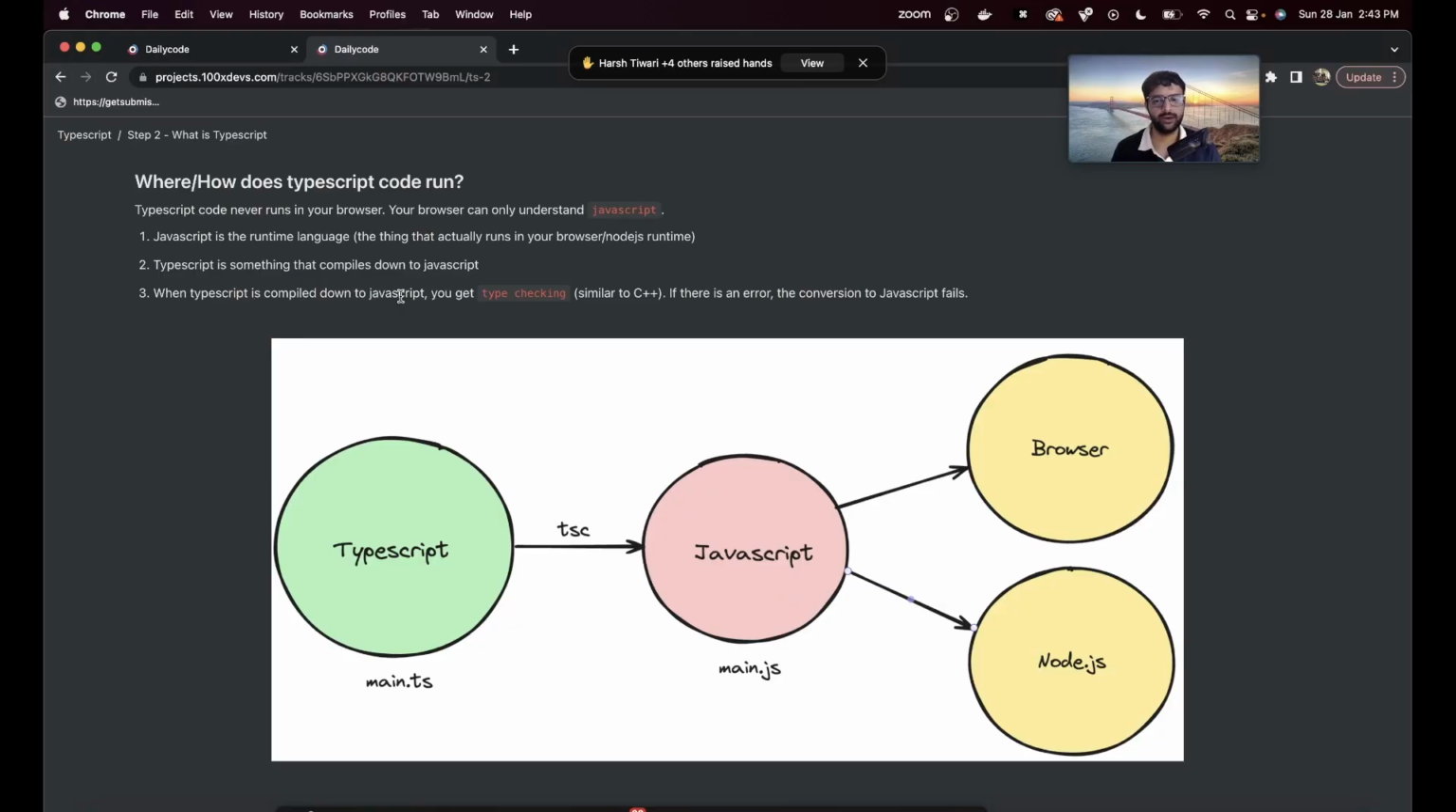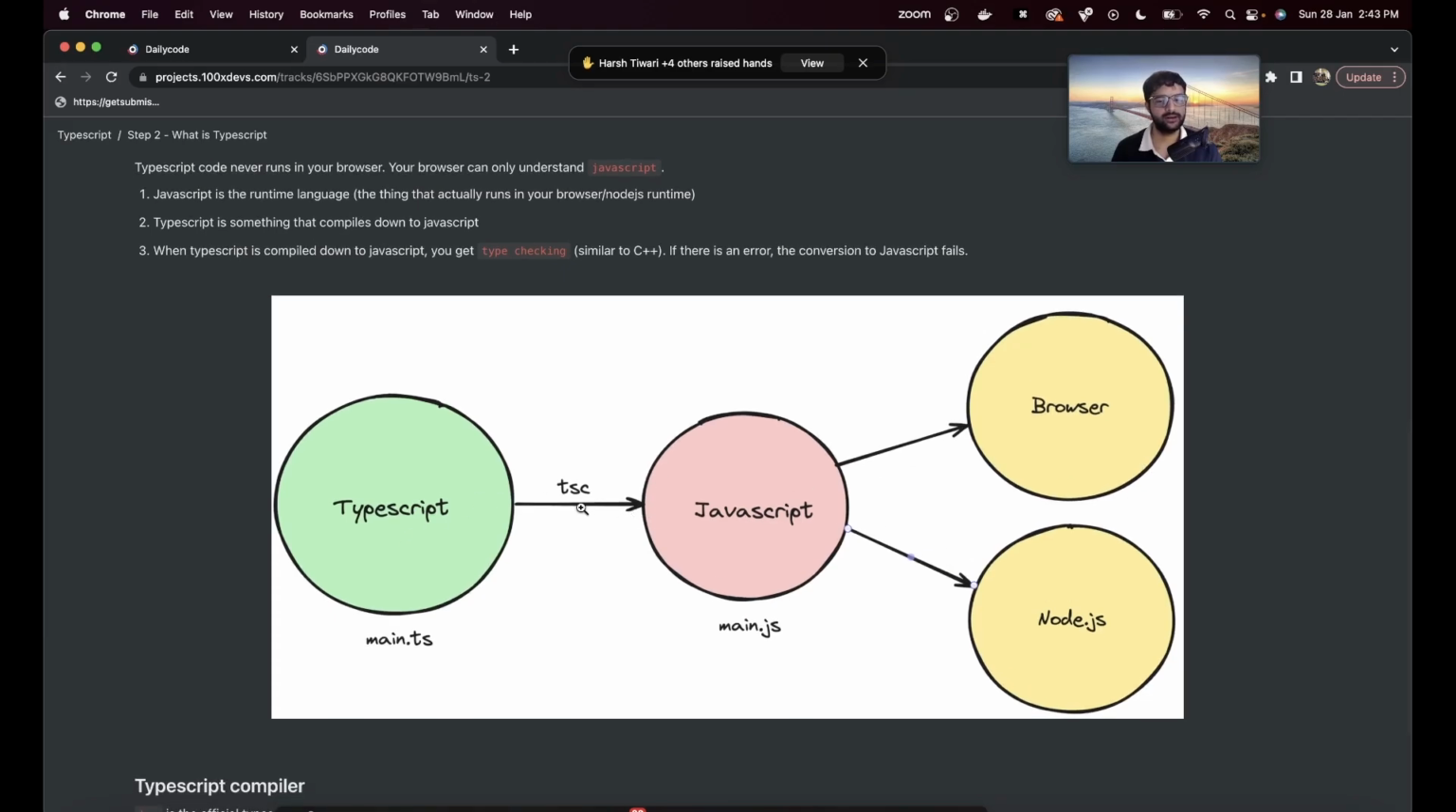When TypeScript is compiled down to JavaScript, you get type checking similar to C++. If there is an error, the conversion to JavaScript fails. All right. So this command will only proceed and run well if you've written right code. If you have any error in your code, it will fail during compilation. Can you see now that we've added compile time checks to JavaScript, or more specifically TypeScript?